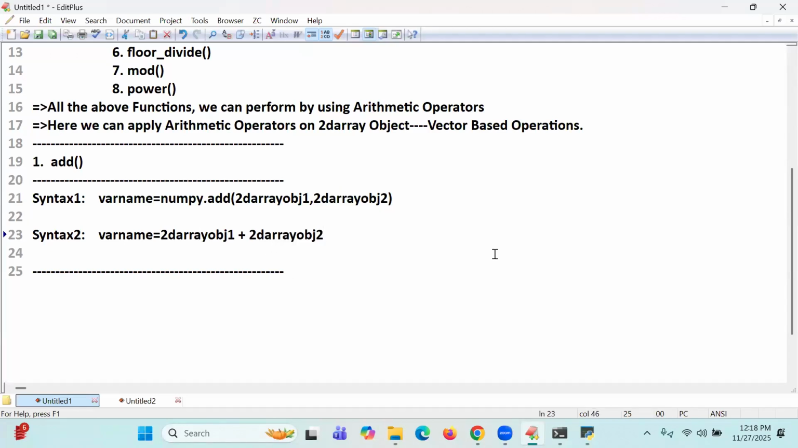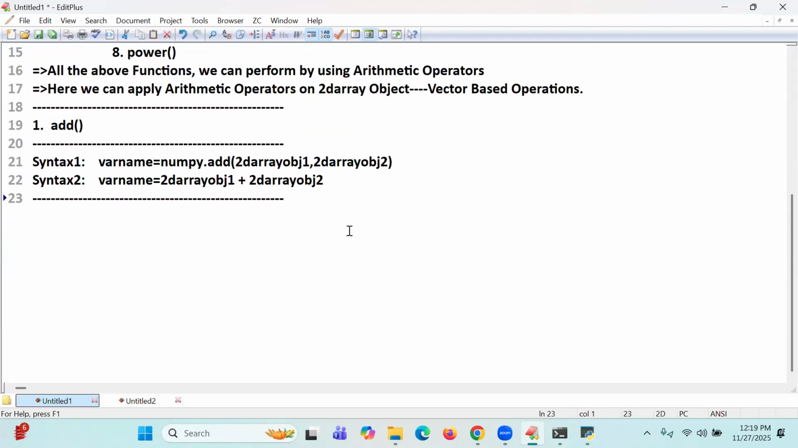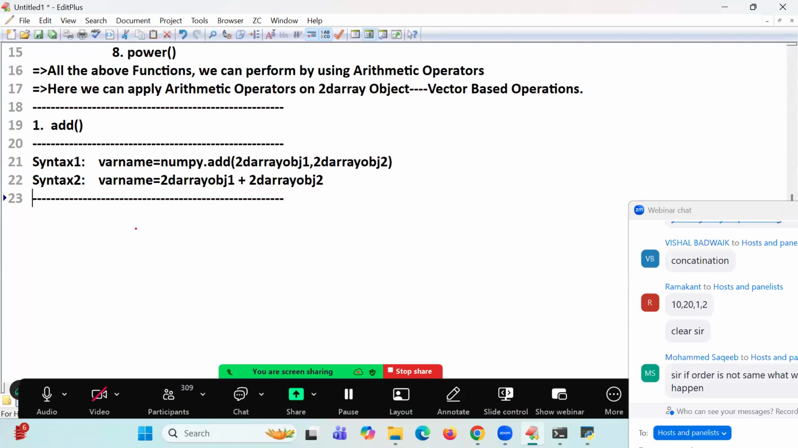So in school days, you learned it. If you want to add any two matrices, what must be the same? The order must be the same. If the order is different, it is not possible. This is already a basic statement. You don't expect me to say something more here. Minimum knowledge is required. Are you following?